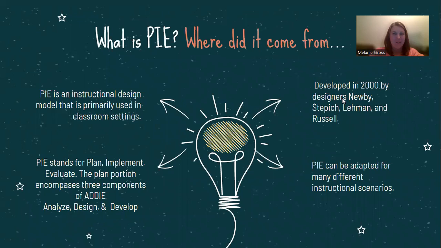What is PI and where did it come from? Well, as I said on my first slide, PI is an instructional design model that is primarily used in classroom settings by teachers who are teaching the same students that they are evaluating and designing programs for. PI stands for Plan, Implement, and Evaluate.